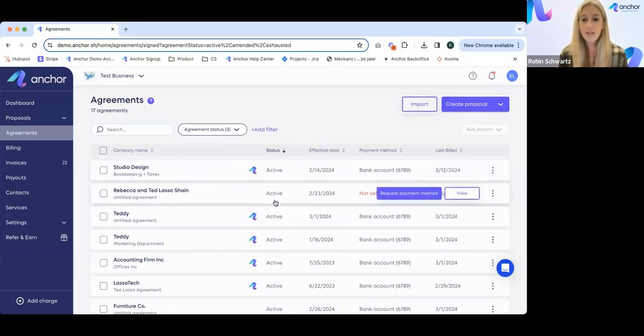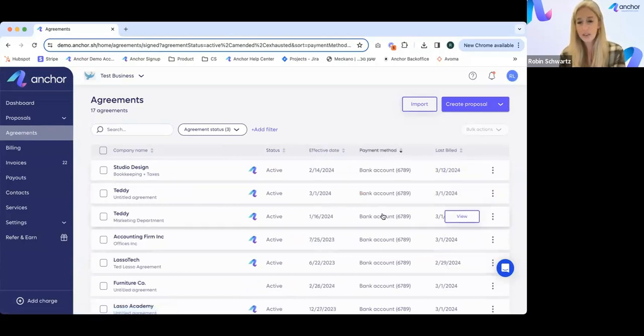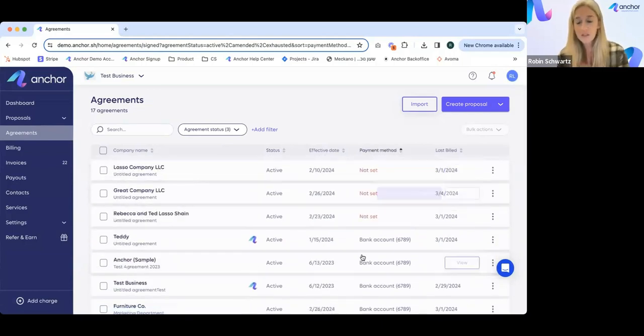And you can see the status. So this is an active account. You see the effective date of the agreement. If there is a payment method connected, you can see whether it's a bank account or a credit card. I can click right on this and filter by all of the different things. So you could see here, for example, there are 3 accounts that have not yet been set. And if you notice, when I hover over them, this request payment method button pops up.